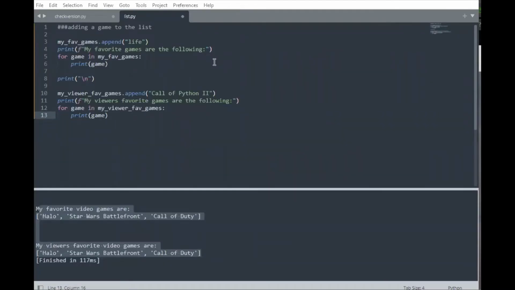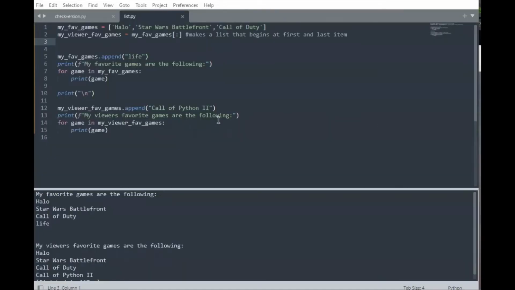So now we're going to have two lists here. We're going to then show those two lists. I just noticed an issue. Let me fix it real quick. Okay, back, and I fixed it.